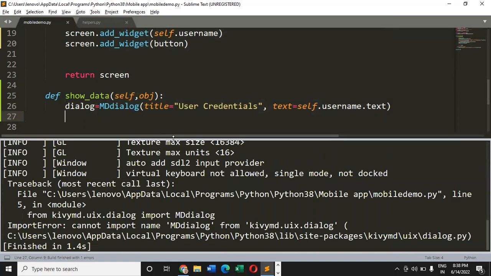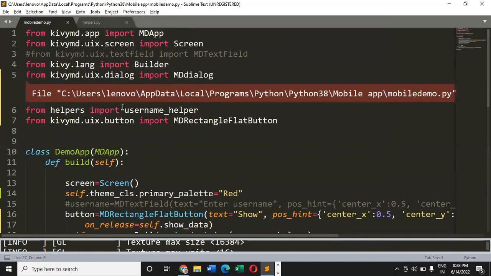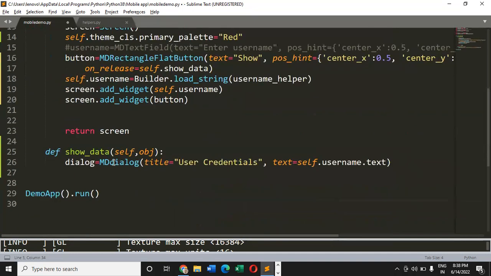So we are not getting the output. We are getting an error message. It says, cannot import name md dialog from kivymd.uix. Why is it showing us this error? Everything is fine in kivymd.uix. Okay, it should be in capital, right? MD with capital D. Dialog should be in capital. That is the reason we were getting the error.